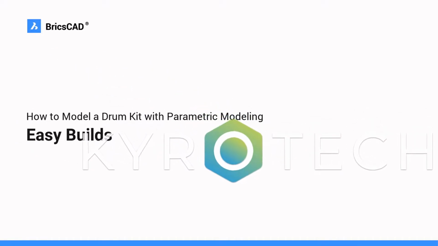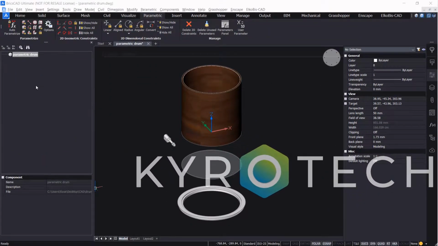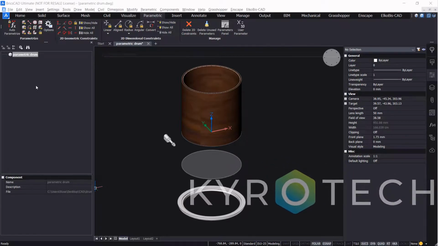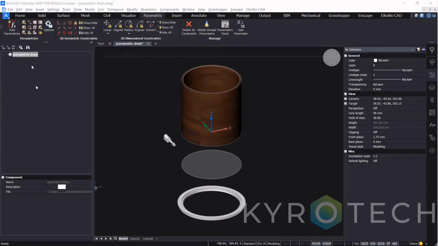How to model a drum kit with parametric modeling. Start by modeling the basic parts of the drum. You can model them yourself or download the project file. There's a link in the description. Now is time to add parameters and constraints.